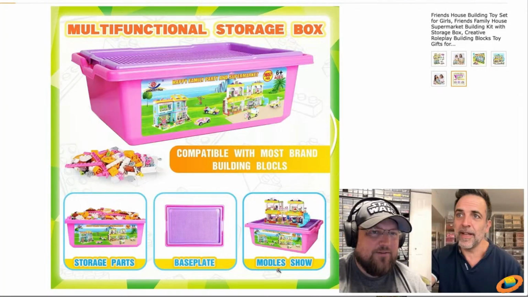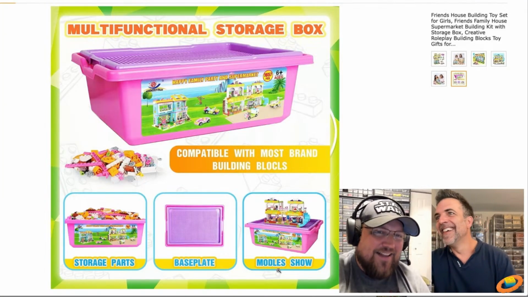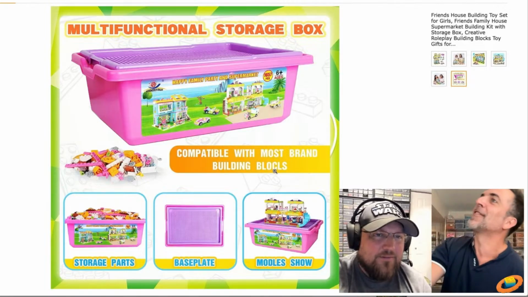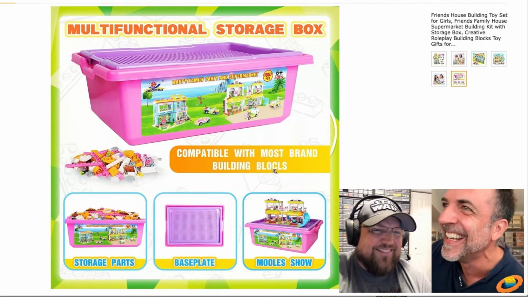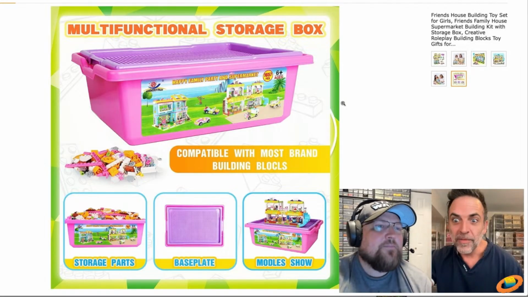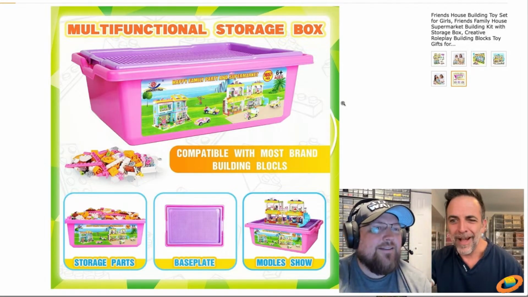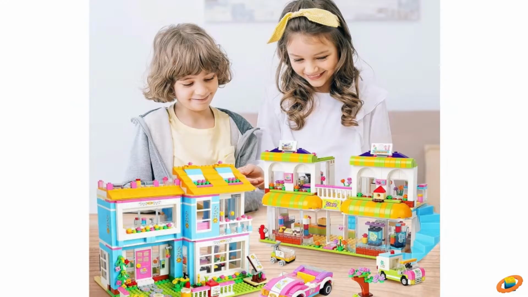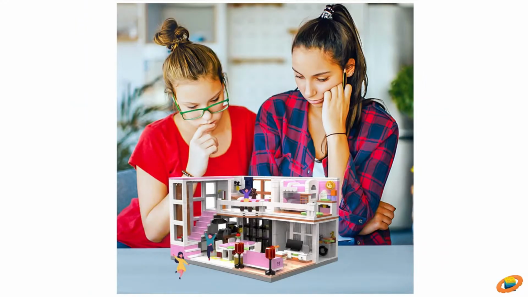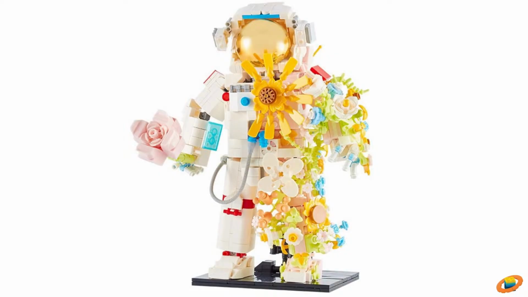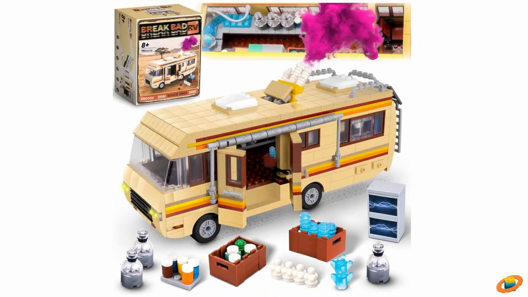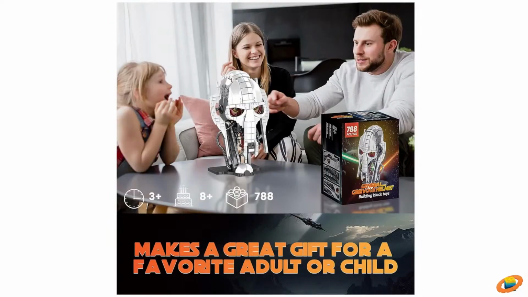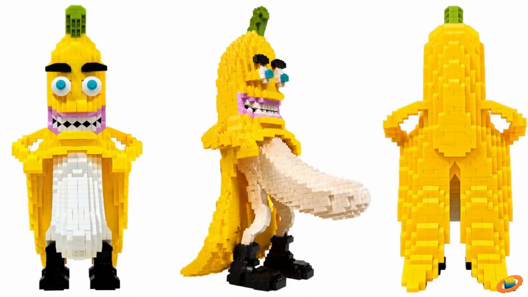It's also compatible with most brand building blocks. Welcome to the Blockoverse. Maybe we should call it the Blockoverse. Welcome to the Blockoverse contemplative set. Astronaut, flower, camper, cooking meth, cherry vitality, beach cruise ship sinks, Jenga replaced, fruit in the cling.